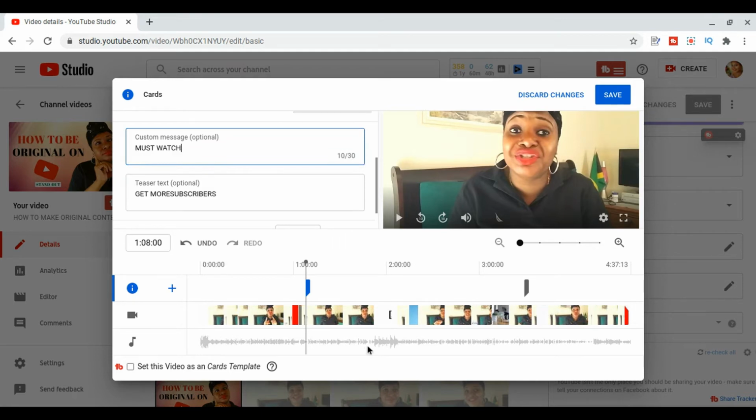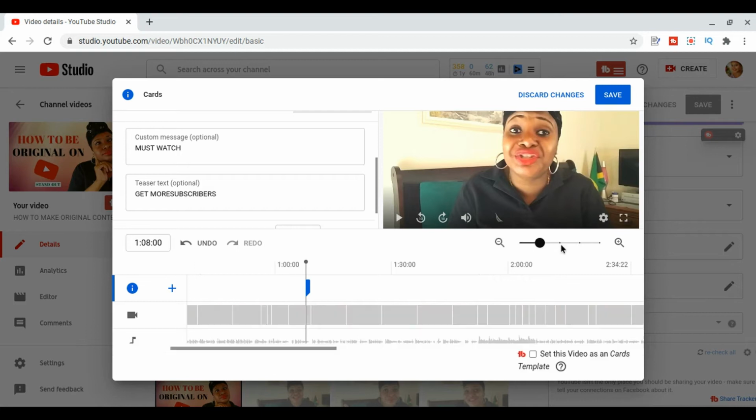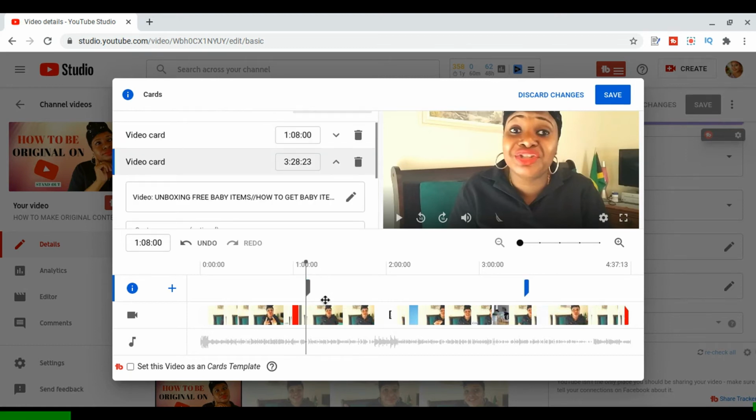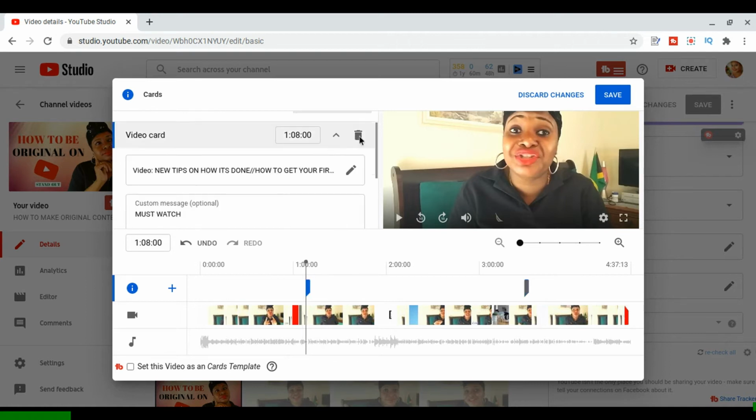If you have a longer video, you can literally zoom in so that you can see all of the video, so you can add cards to the rest of the video. And over here you have an undo button and a redo button. If you want to delete one of these, you can always click on it, and at the top, you're going to see a trash can right here. You can go ahead and delete the one that you don't want if you change your mind. But if you're satisfied with it, you just go ahead and click save.